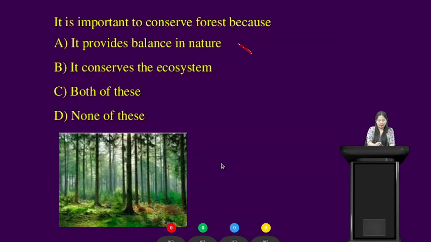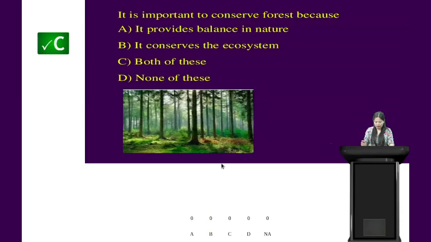So if both A and B are correct, the correct answer for this question will be option C. Okay, so the correct answer is both of these. It provides balance in nature and it conserves the ecosystem. So the correct answer is option C. Very good, students.